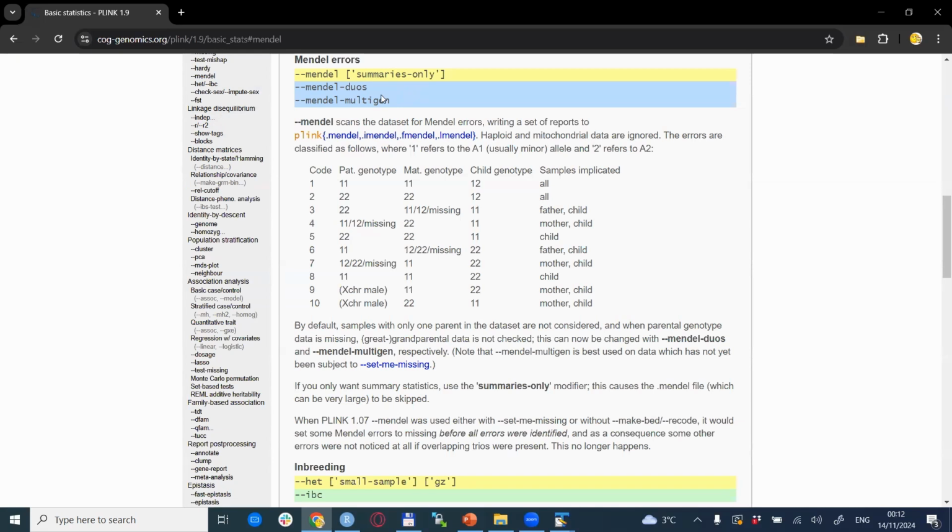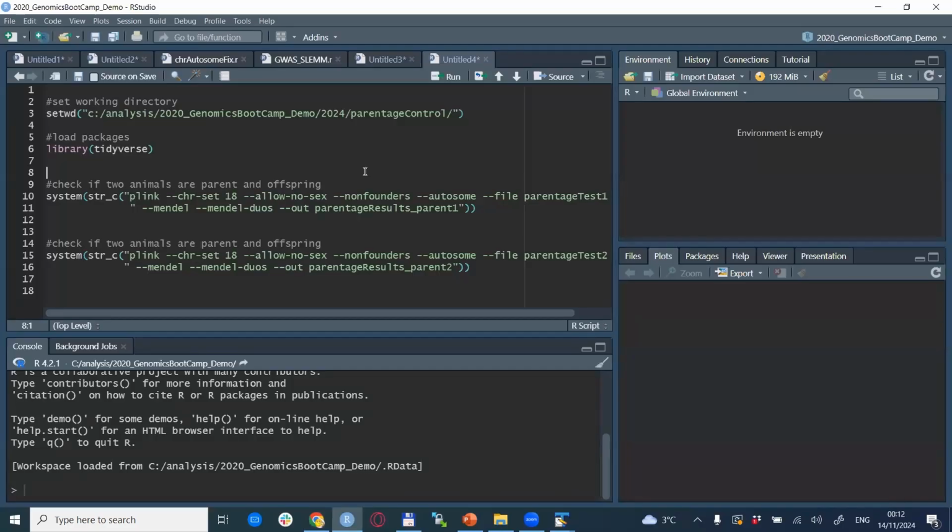Well, I think --Mendel works when there are full triplets, so basically the offspring, sire, and the dam. But if you have only one parent to be checked, and this is also possible, as we have it in this case where we have only the father, then you also write --Mendel duos. In R, it's a very simple statement.